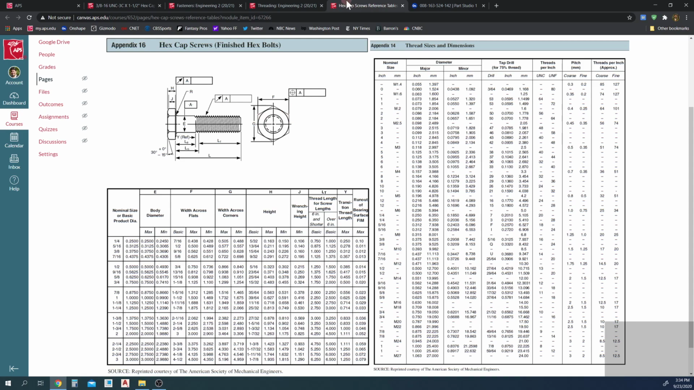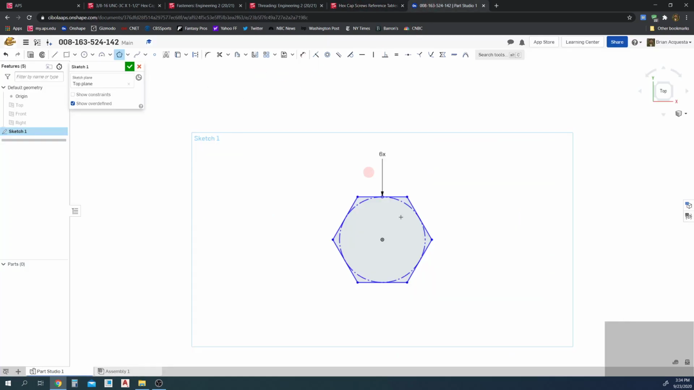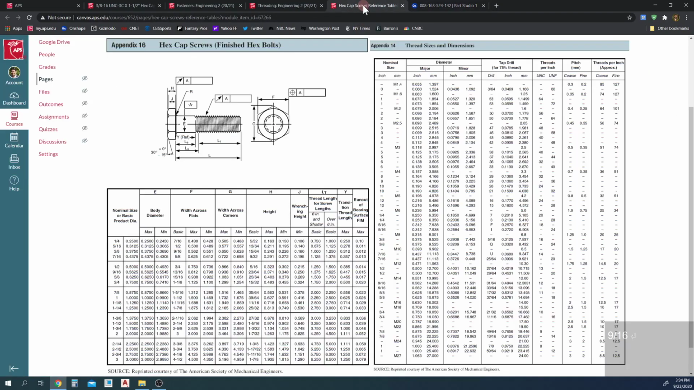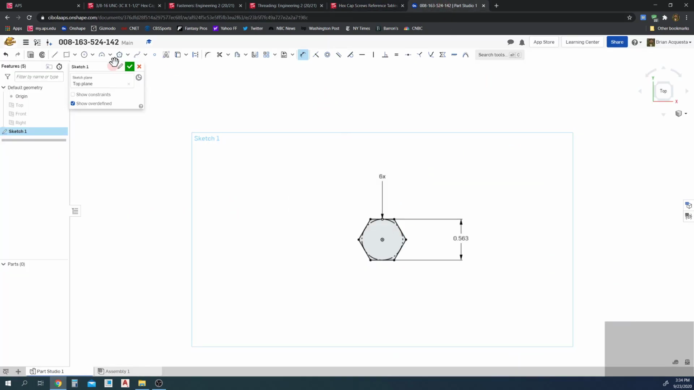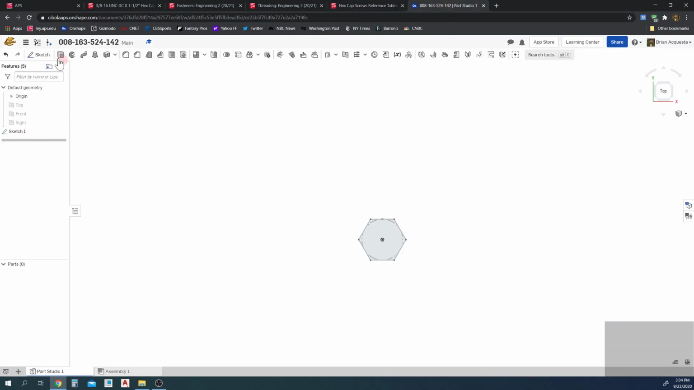Width across flats, F. Let's go ahead and dimension that. Width across flats from here to here. What did I say, 9/16? Perfect. 3/8, 9/16. Good. Width across flats. Good. All right, that's set there. Check that. Let's extrude, sketch 1.